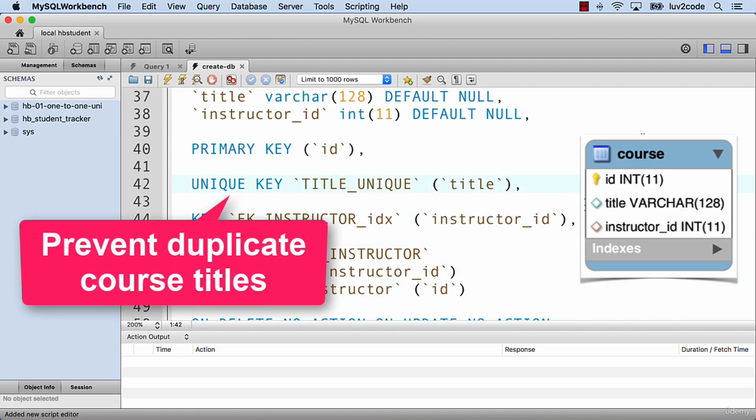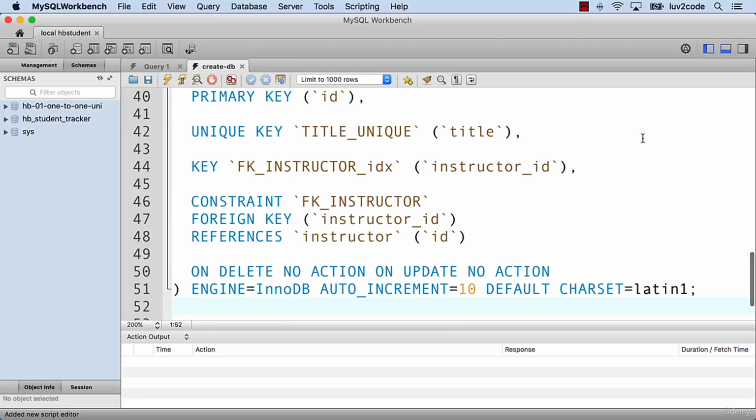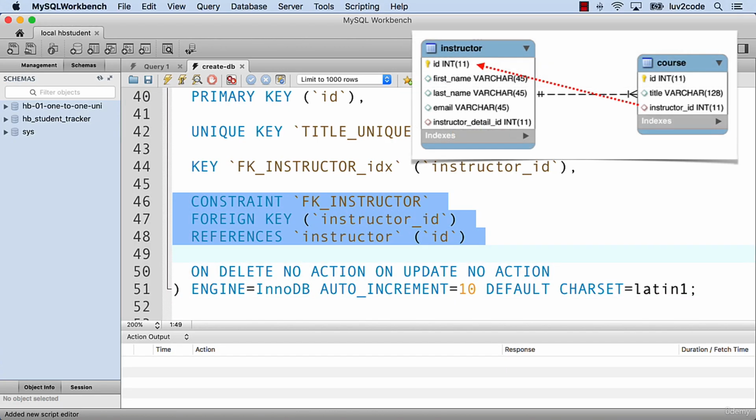And we also add that entry there for the unique key on the title. This will actually prevent duplicate course titles like we discussed in the previous video. And then we go through and we set up our foreign key. So here our foreign key instructor ID, that's the column in this table. It's going to reference the ID in the instructor table. So that's our foreign key relationship that we've set up here.